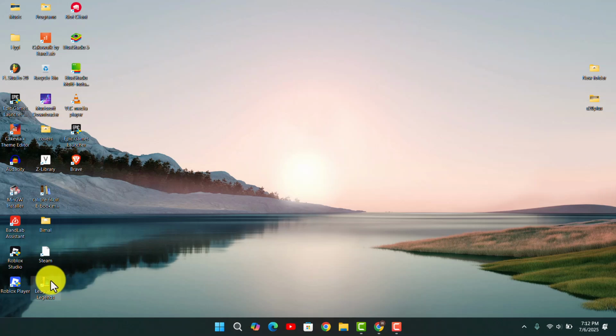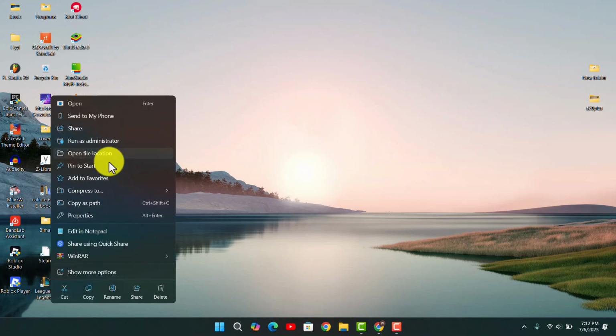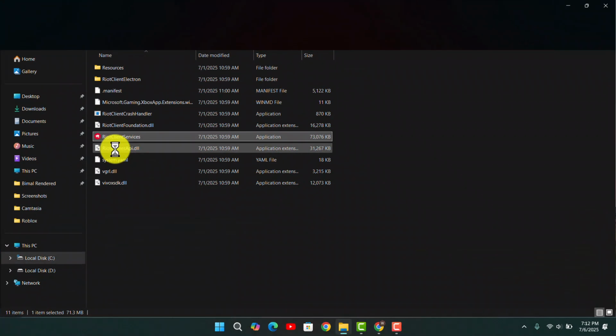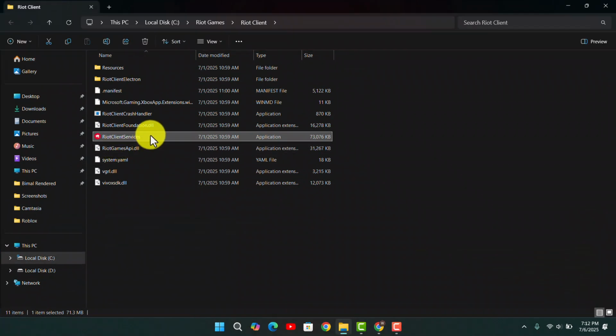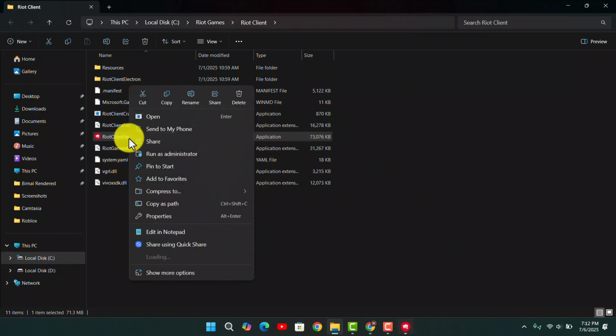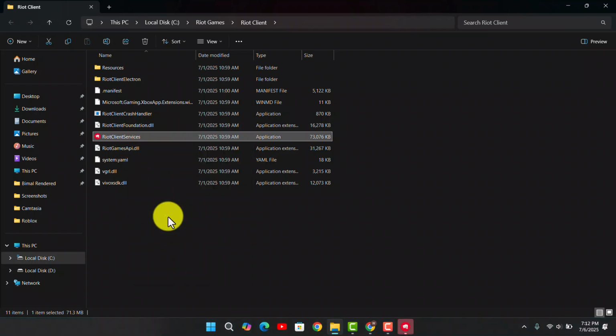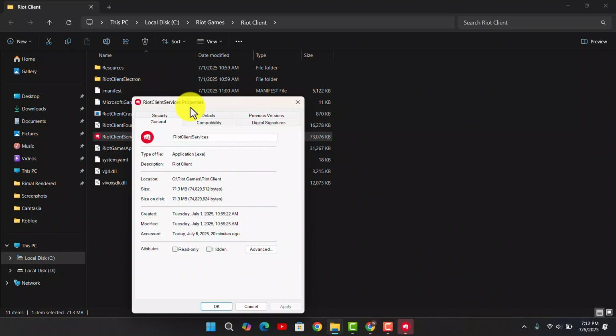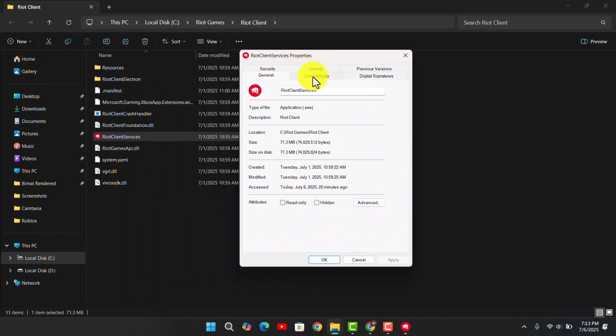Despite that, if the issue still persists, what next you want to do is right click on the mouse onto the League of Legends and click on open file location. Now then select or double click on Riot Client services. So here what you want to do is right click on the mouse onto the Riot Client services and click on properties. When you click on properties, this is going to open up a Windows tab like this.